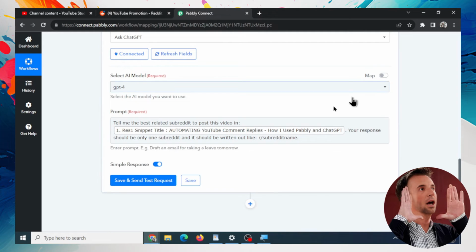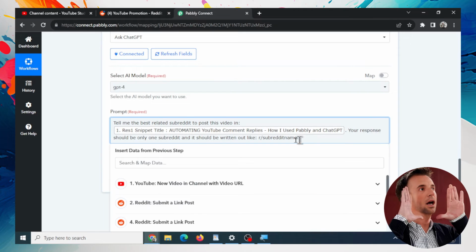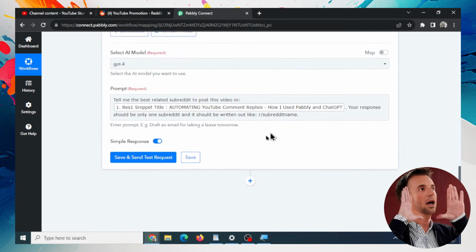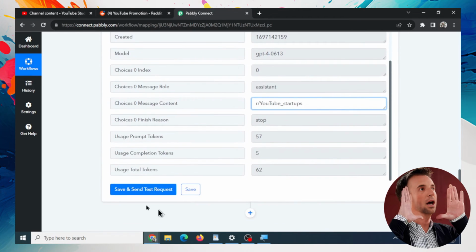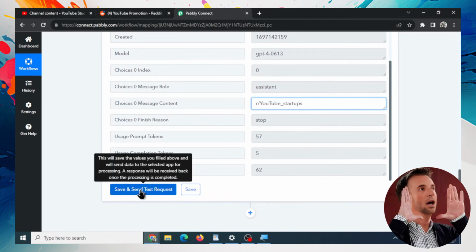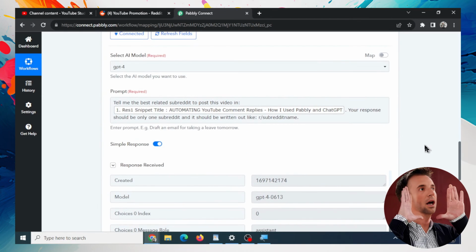So let's see what happens if I use this prompt. Hopefully it just spits out one subreddit without any pretext or any post context. So let's try this. Oh, perfect. But it gave us one of the subreddits that we already used. So maybe let's try this again. Let's see if it gives us the same response. Yeah, it's giving us the same response here.